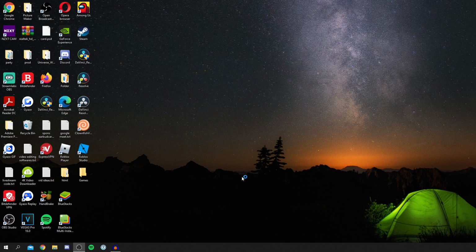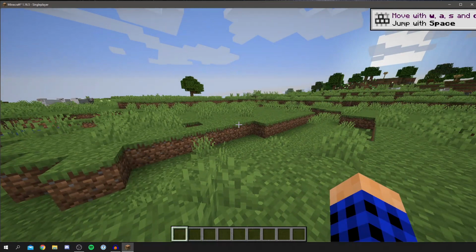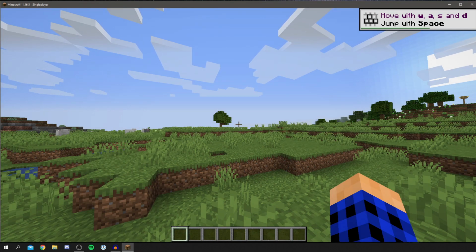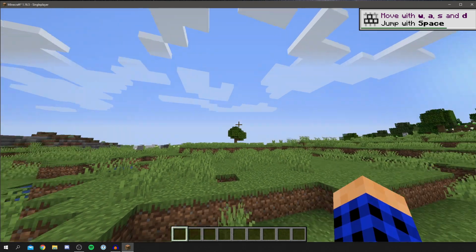Now it may take a minute to load the first time, but let's get into this. So as you can see, I'm now in a game. Now the first key feature you're going to notice is when you press C, you zoom in, which is a really cool feature to have, I find, when you're in games. However, let's go through the main settings.